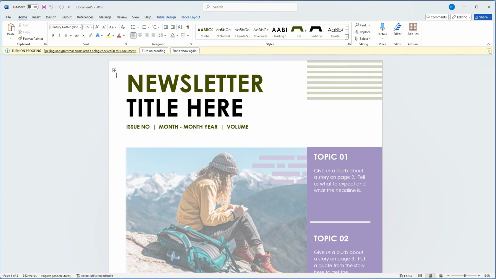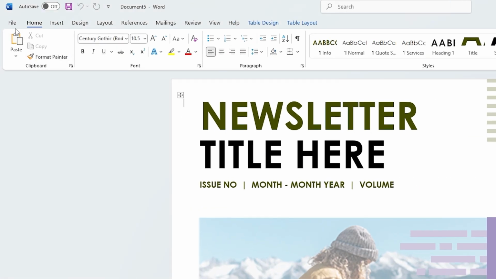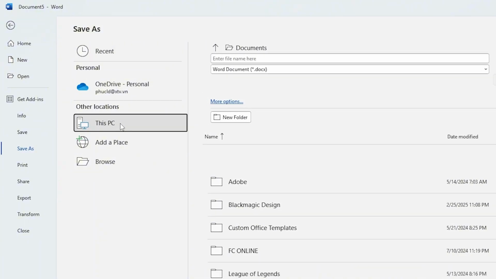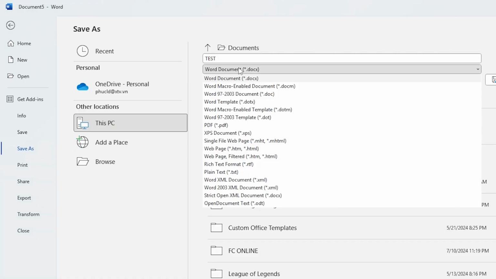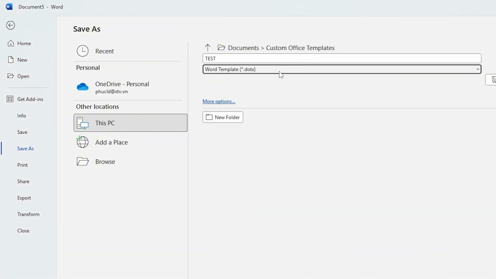Let's start with step 1, saving your document as a template. Click on File and select Save As. Choose a location to save your file. Under Save As type, select Word Template. Word will automatically save it in the Custom Office Templates folder. Finally, click Save.